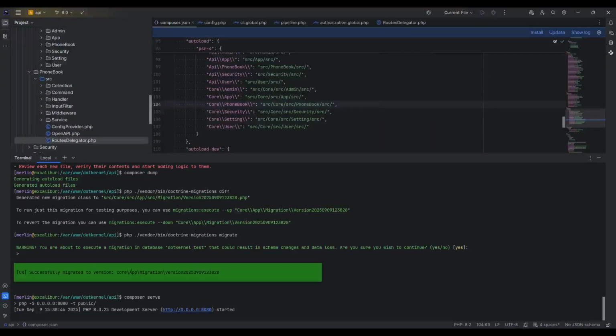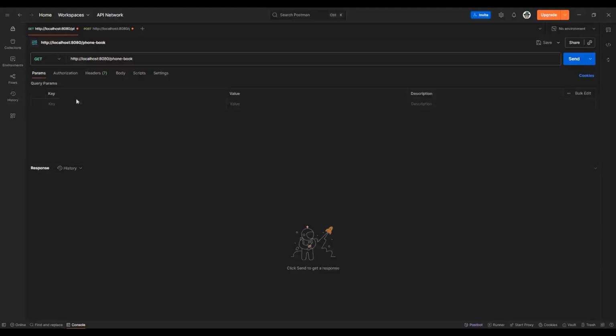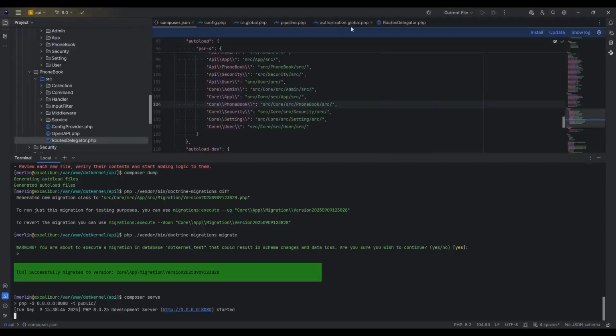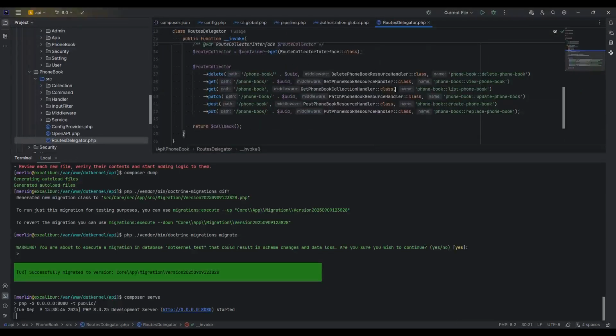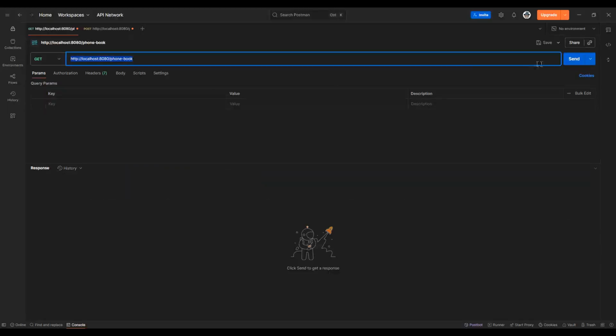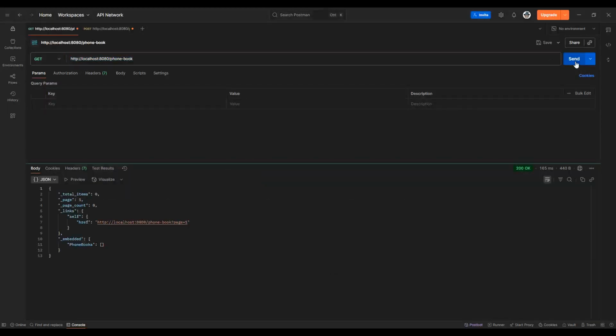Let's test our brand new module with PHP's internal server by executing composer serve. First, we should call the phonebook endpoint that should list all phonebooks in our application. Note that it's a 200 OK response with 0 items in the collection, since the table is empty.